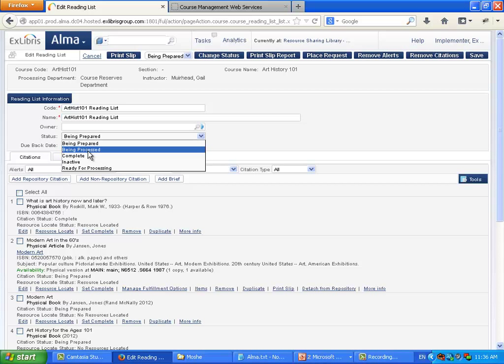citation list is full, but you're still working on retrieving these citations, as opposed to being prepared, which is intended to mean I'm still adding in more citations here, or still reviewing the necessity of all the citations that I have in here, maybe removing some or adding some more. So these are the different statuses. As we'll see, these statuses are intended to facilitate working with a list of reading lists and being able to filter them.